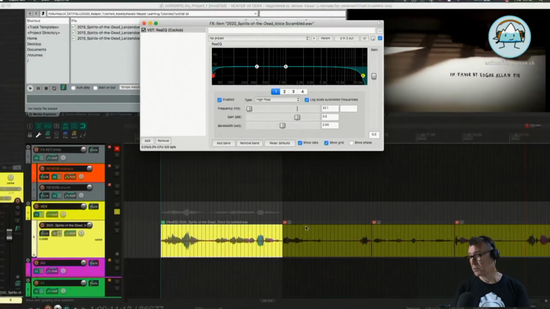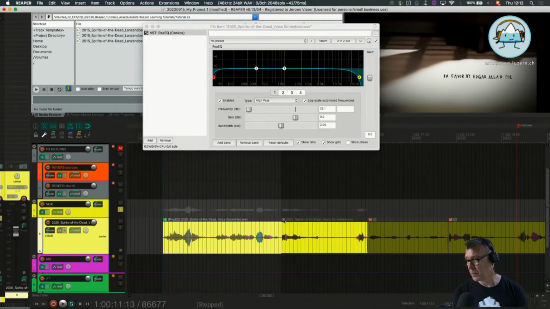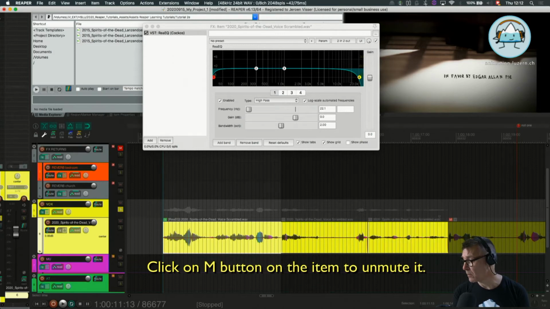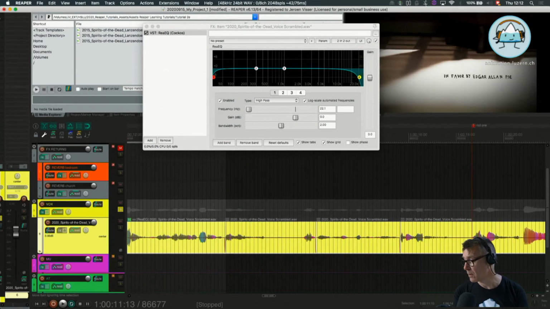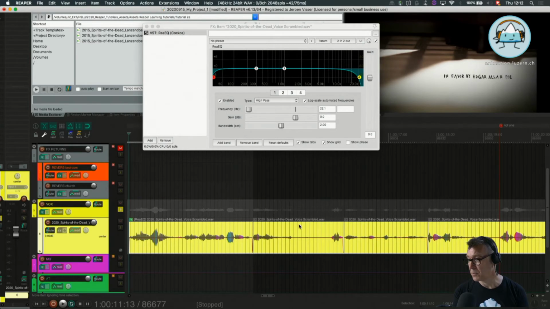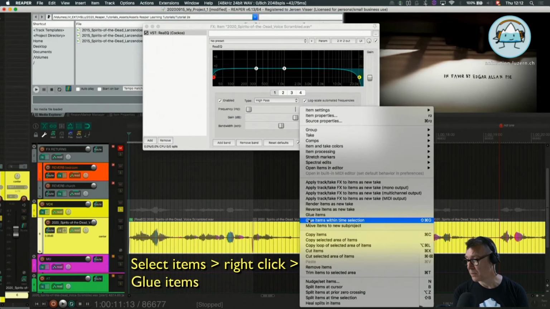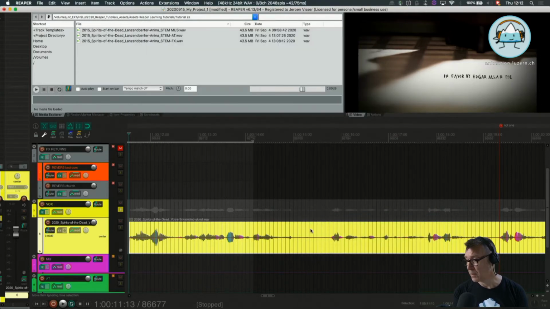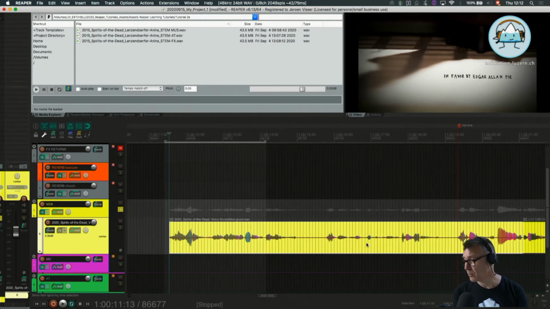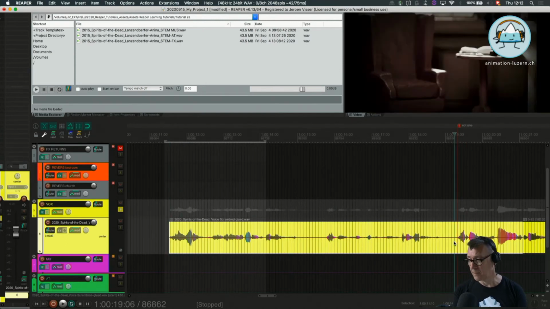Now I'm going to do something we have not done before, because I would like to have a little bit of a longer loop. So I'm going to select these 4 clips here, and I'm going to put them together as one item, which I do with this command, which is glue. And as you can see, all my edits have been put together.